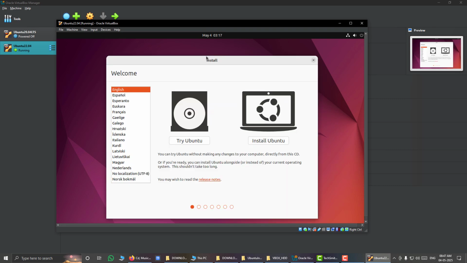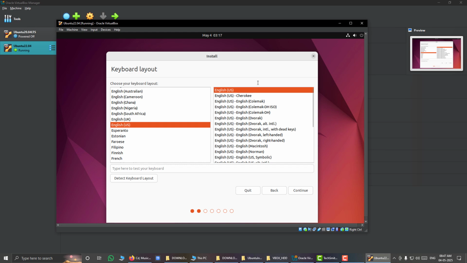And now we have two options here. We can try Ubuntu directly from the live disk, or we can install Ubuntu. On the left-hand side, you can choose your preferred language. Right now we will select English only, and then we will go with the second option, that is Install Ubuntu. The installation is very simple. Let us select the keyboard layout and our language, and then click Continue.